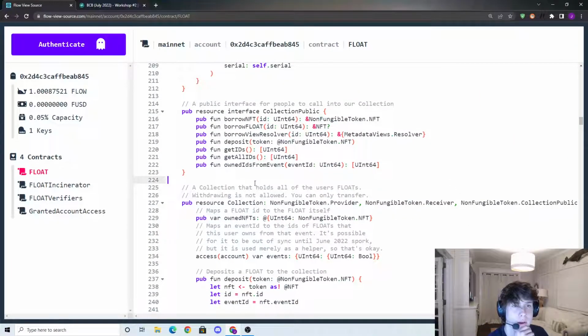So then scrolling down, we get to the collection public. So this is all the things that are exposed publicly about our float collection.